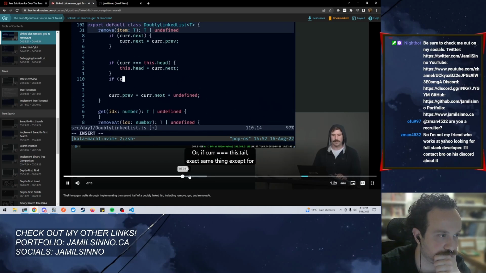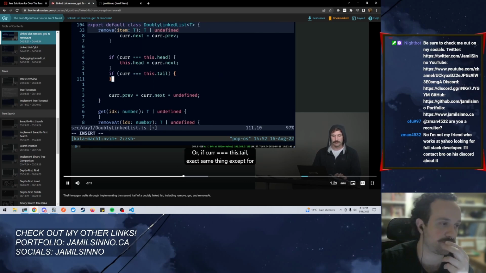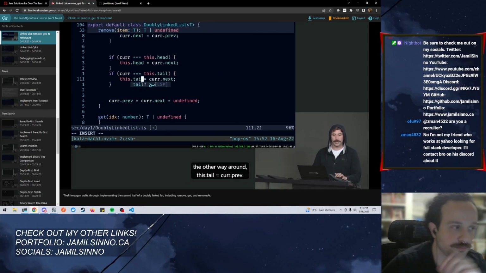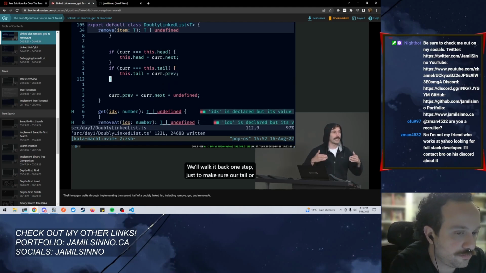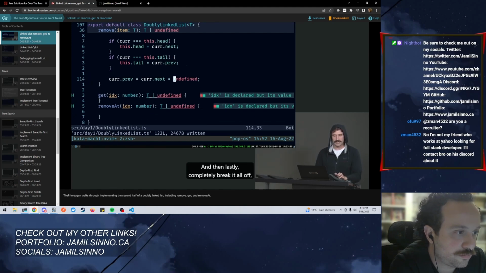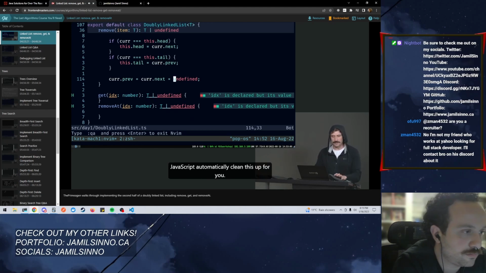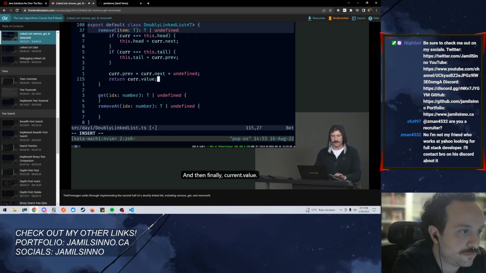Or if current is this.tail, exact same thing except for the other way around. This.tail equals current.previous. We need to walk it back one step just to make sure our tail or our head are now pointing at the newest item. And then lastly, completely break it all off. You don't have to do this in JavaScript land. JavaScript will automatically clean this up for you. And then finally, current.value.